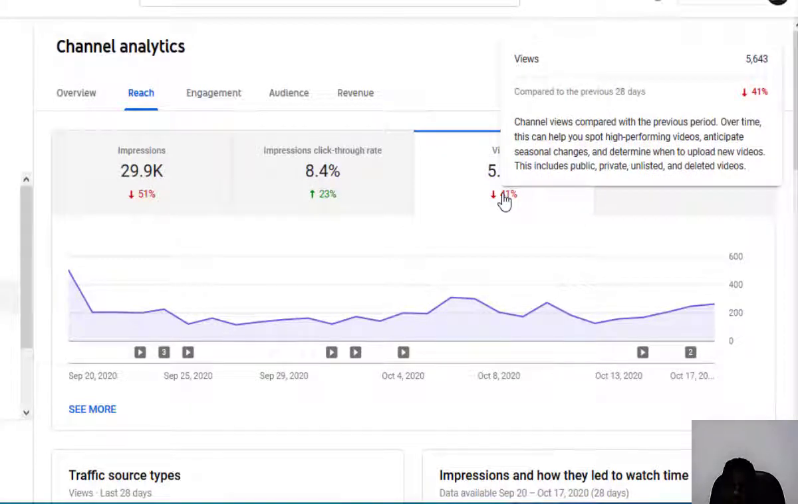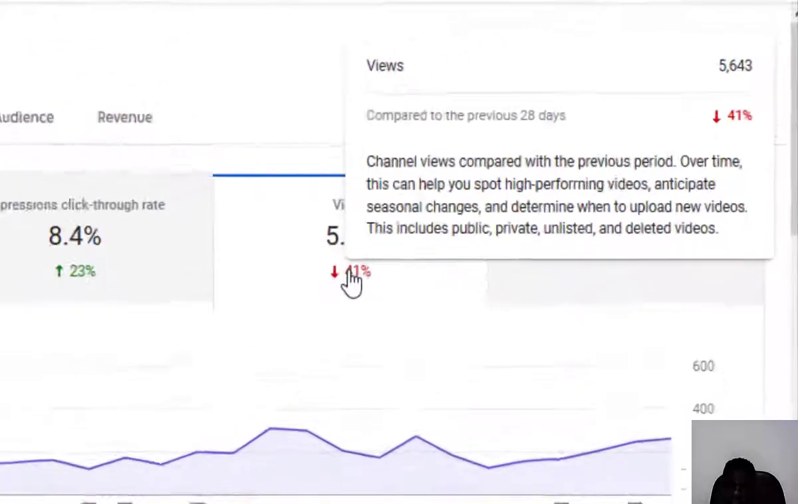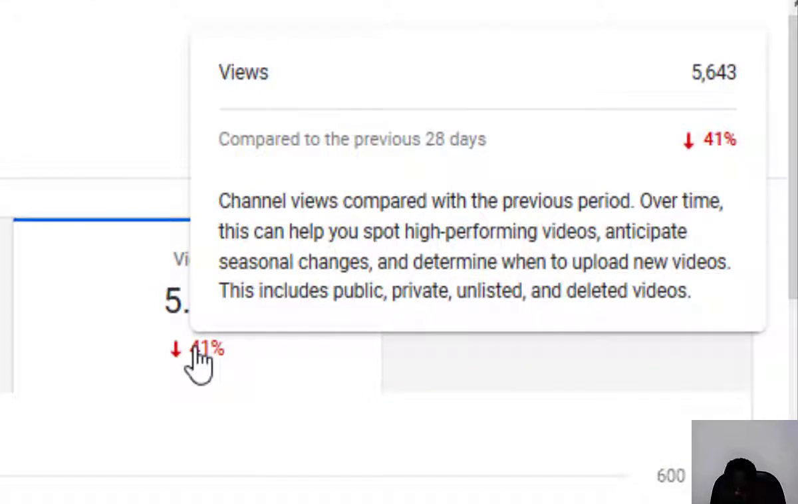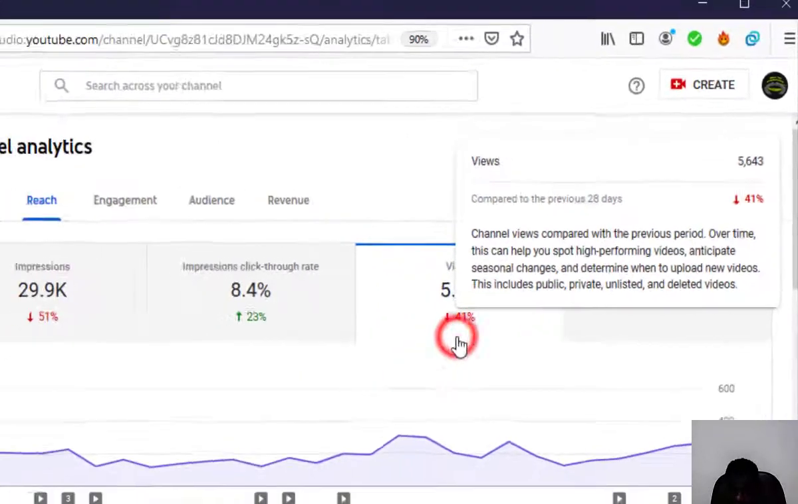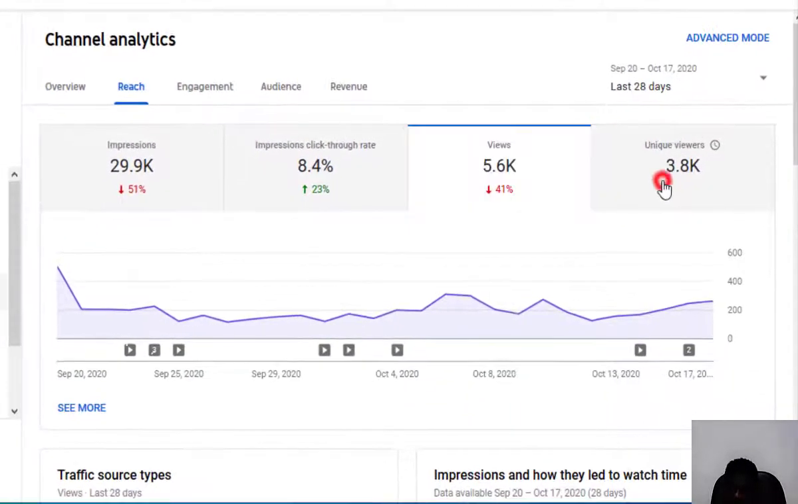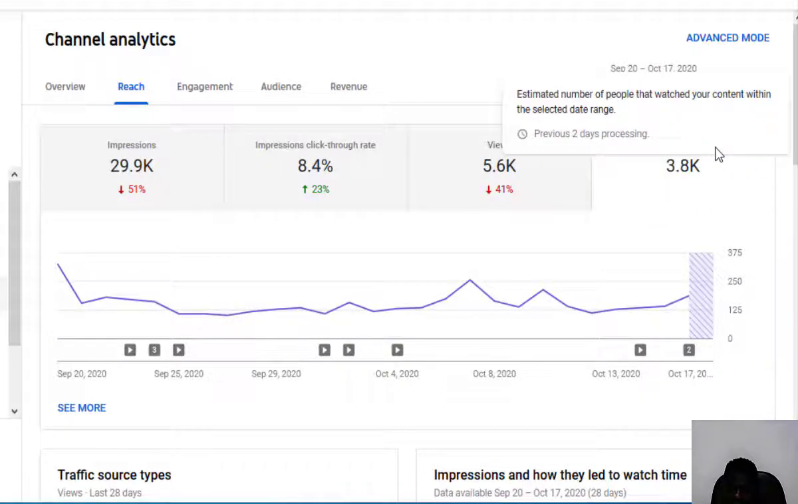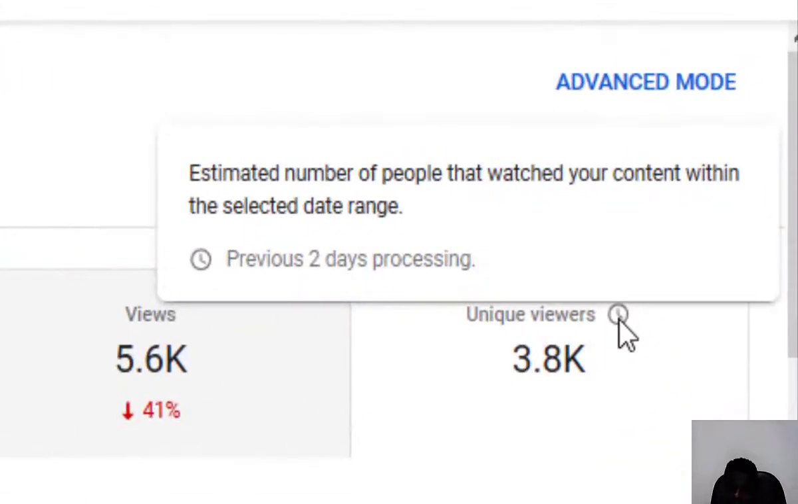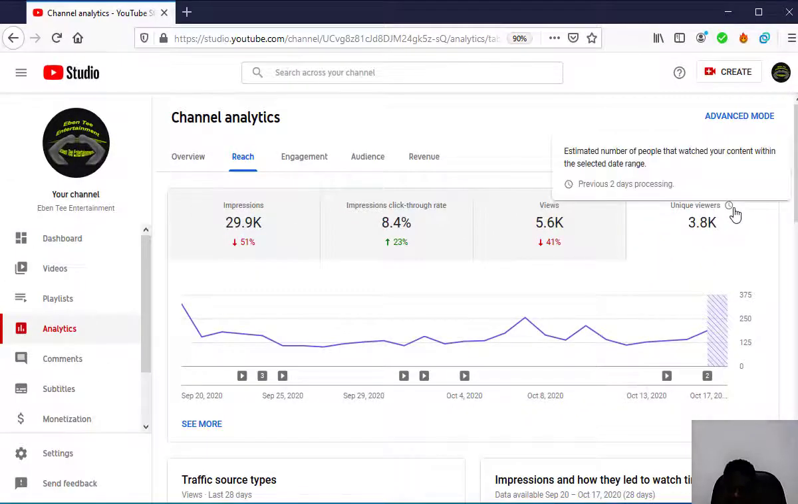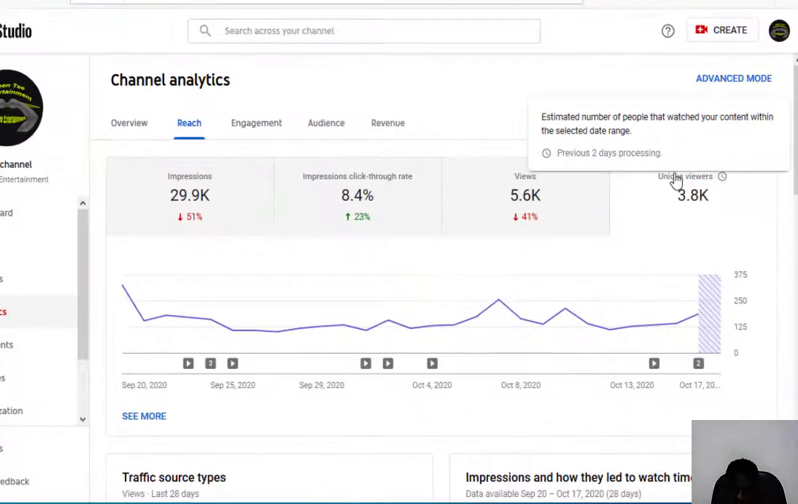These are channel views compared with the previous period. Over time, this can help you spot high performing videos, anticipate seasonal changes, and determine when to upload new videos. This includes public, private, unlisted, and deleted videos. And this place is the unique viewers. When you click on it, they said it is the estimated number of people that watch your content within the selected date range, and that the previous 2 days are still processing and not yet added.